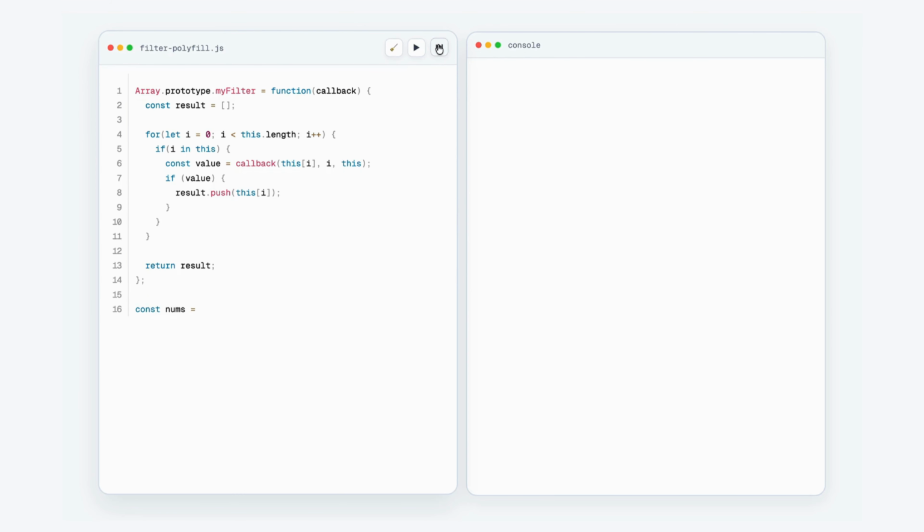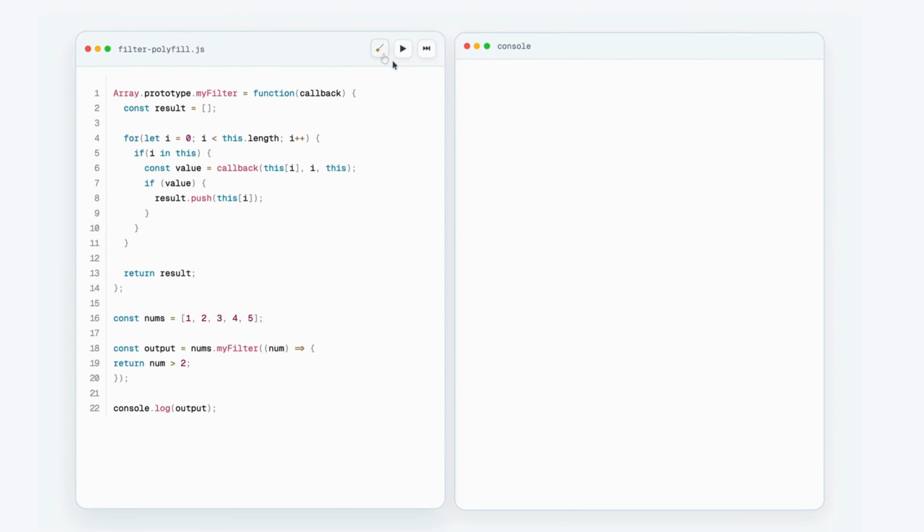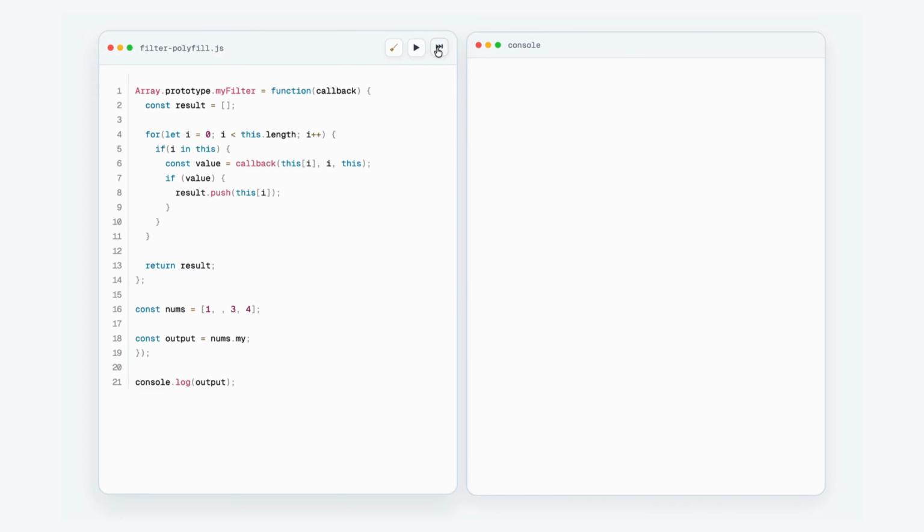Now let's test it. Suppose we have an array of numbers 1 to 5, and we add a callback to check for elements greater than 2. Here, the output becomes 3, 4, and 5. Now let's test with sparse arrays. Notice how the empty slot is skipped completely, and that's exactly how the native JavaScript filter method works internally.